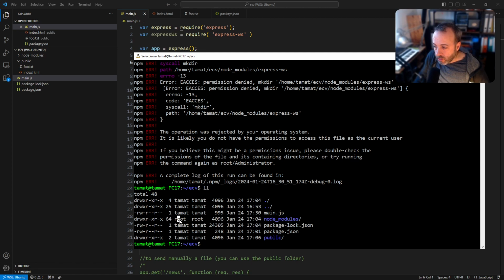When you have that, it's because your username, which currently is Tamat, doesn't have access to this folder, which is owned by the root. It's owned by the root because I typed sudo when I launched the command to create this. If you type sudo when you launch a command, you are root. And because you're root, anything you create is going to be created as root, and because of that, you won't have access.